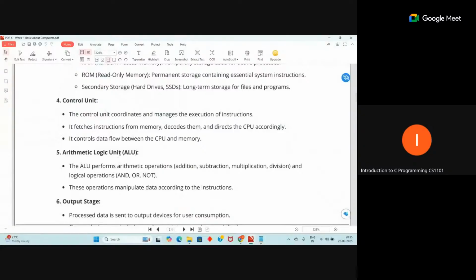The arithmetic logic unit will perform, like I said, add these two values. So addition, subtraction, multiplication, division, whatever operation we are specifying, even the logical operations like AND, OR, NOT, will be done by your arithmetic logic unit.